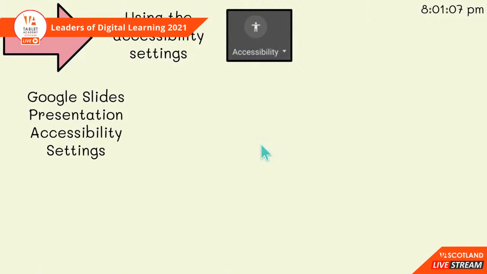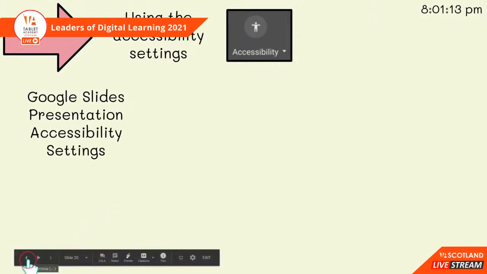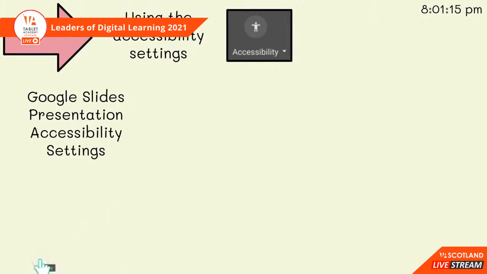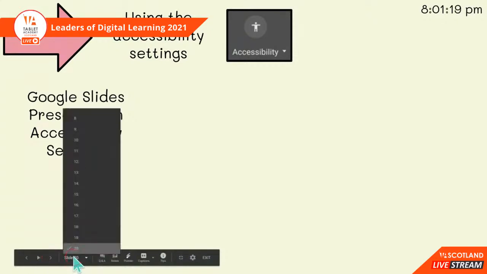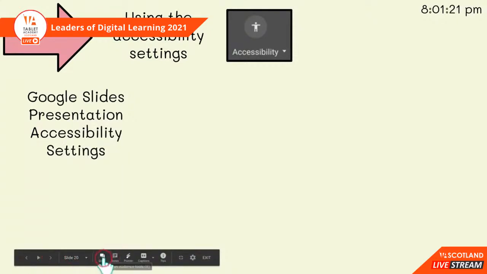Let's have a look at the Google Slides presentation accessibility settings. So if I move my mouse down to the bottom right, I can go back a slide, I can play all the slides, I can go forward a slide or jump to a different slide by number. I can open up the question and answer part of the presentation tool. I can look at the presenter notes. I can turn on the laser pointer and move that around the screen. I can also turn on captions as well.